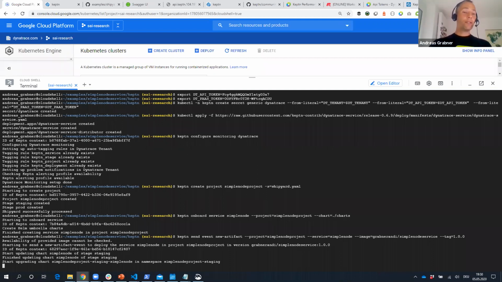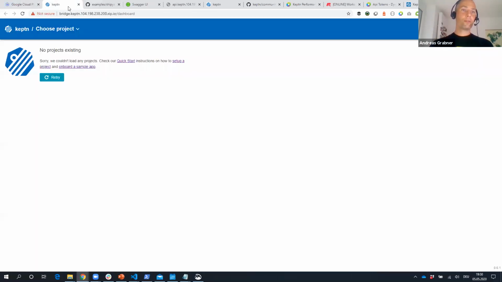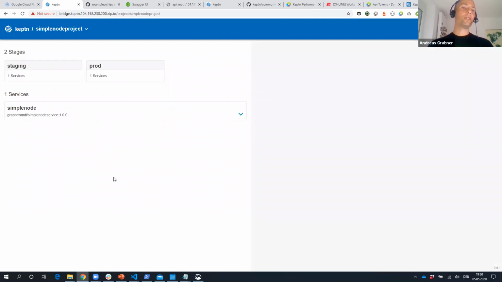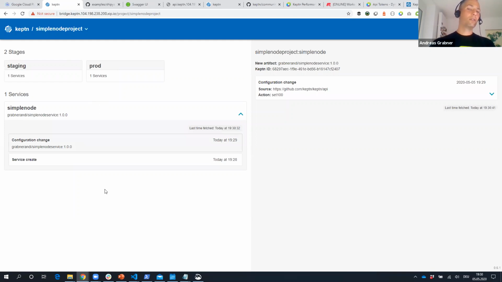However, while we're waiting here, what we should be able to see, if we go back to our Keptn's bridge, right? If you have your bridge still open, bridge.keptn something, and you click on the retry button, because earlier it says you don't have projects. Well, now we do have a project. We have a project that's called Simple Node Project that has two stages, staging and prod, and we already see our first service. And under the service, if you open that up, you also see what we call the root event that is triggering a workflow in Keptn. In this case, it's a configuration change event.